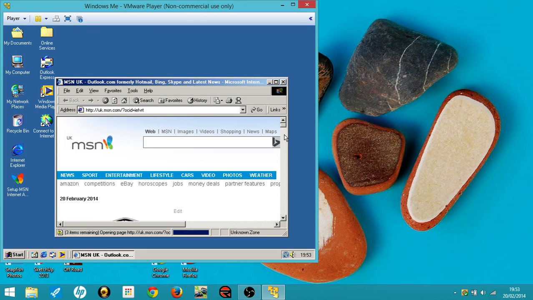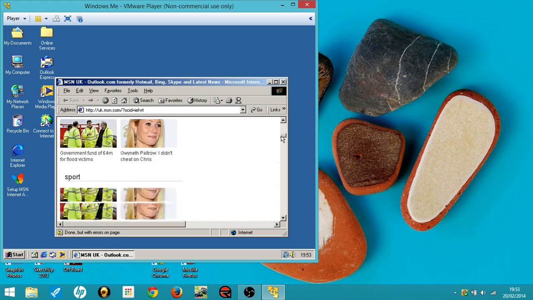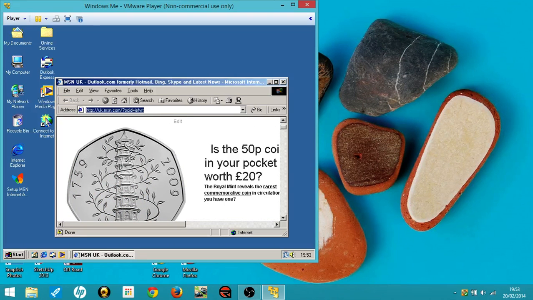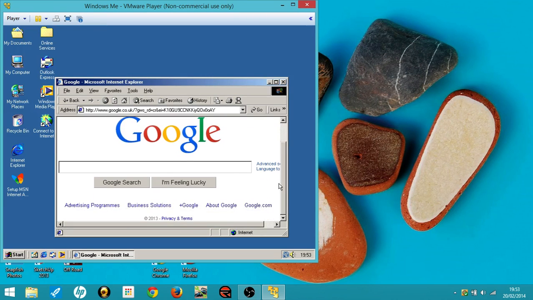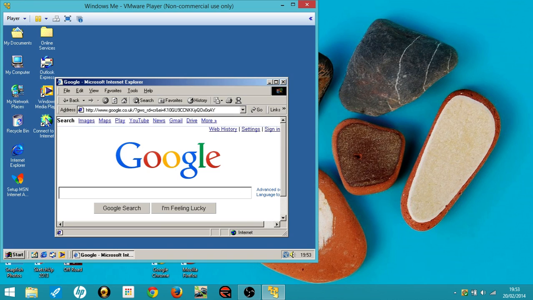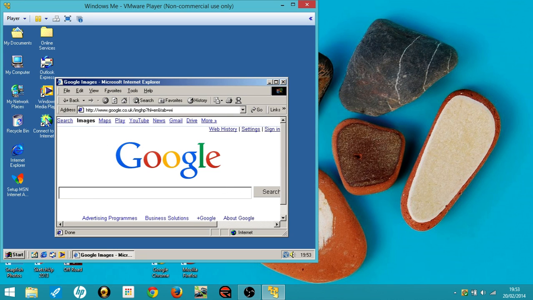So there we go, you can see MSN's working. Google works as well. The only thing that doesn't work is YouTube, of course, because it doesn't have Flash. I'm struggling to try and find a version of Flash for Windows Me.